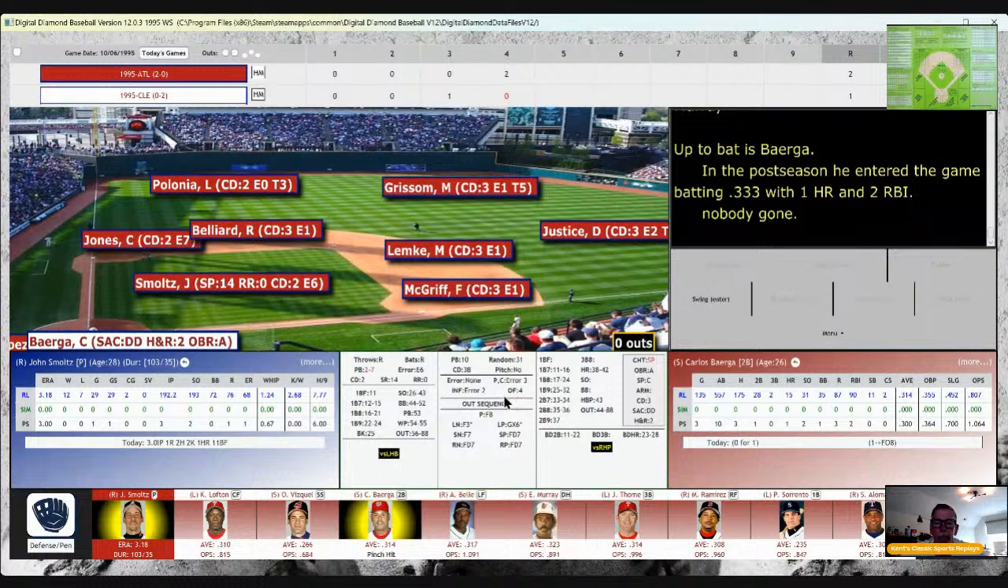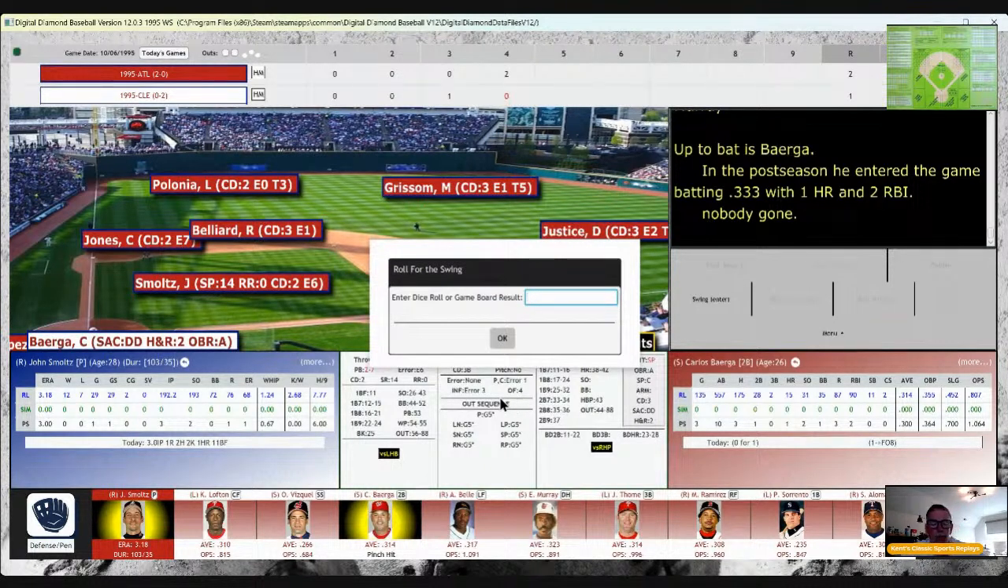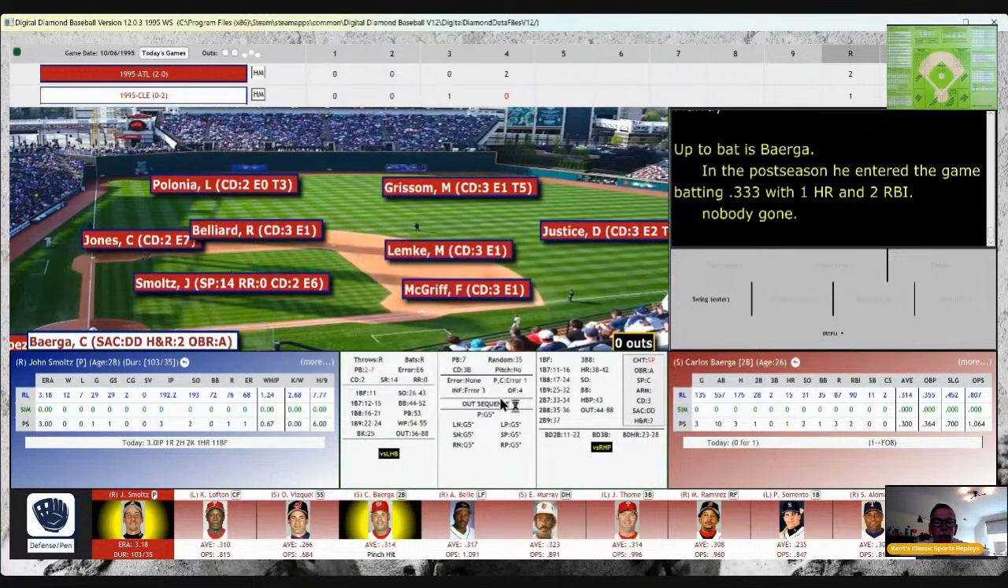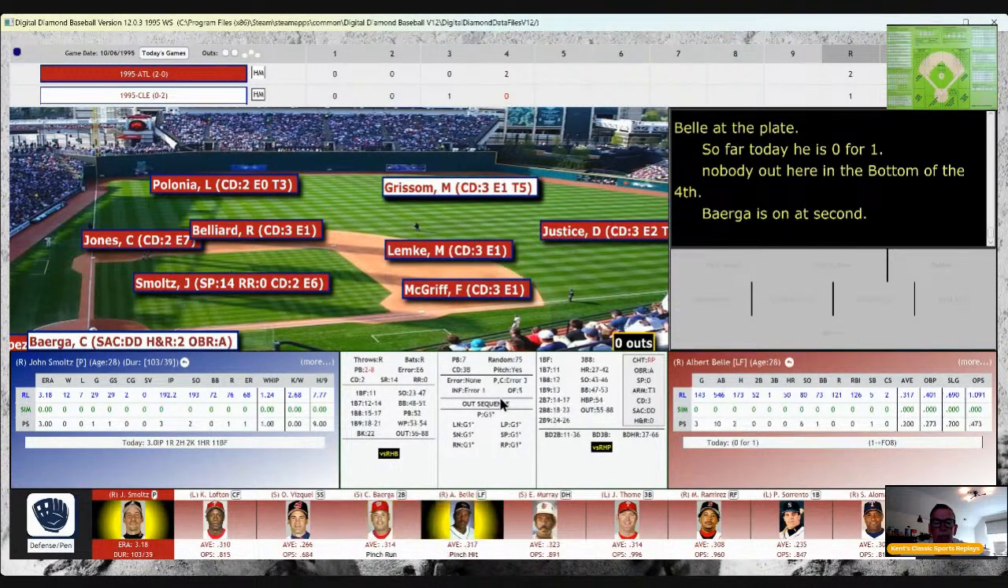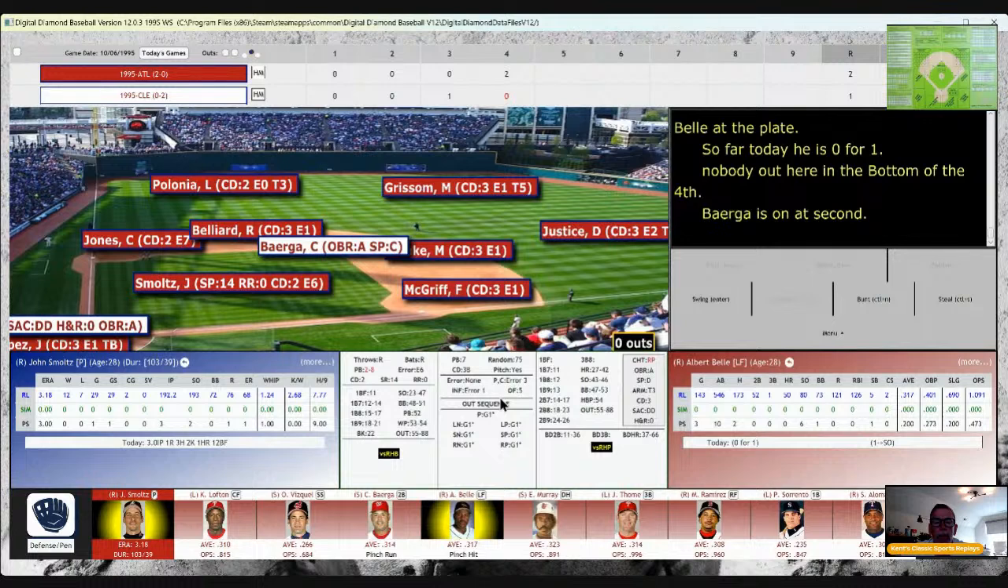And Carlos Baerga coming to the plate. Smoltz, happy to have the lead, goes into his windup. Will be on Baerga's card. That 35 is a sharply hit ball that gets by Grissom in center field, bounces around on the wall, and Baerga, with good speed, is going to slide in safely under the tag of Belliard for a leadoff double by Carlos Baerga.